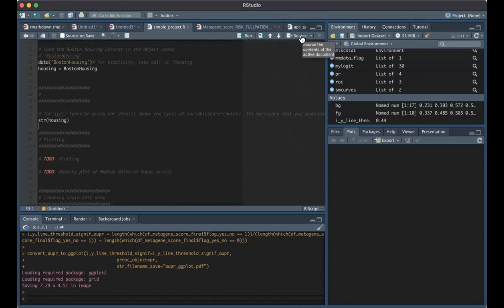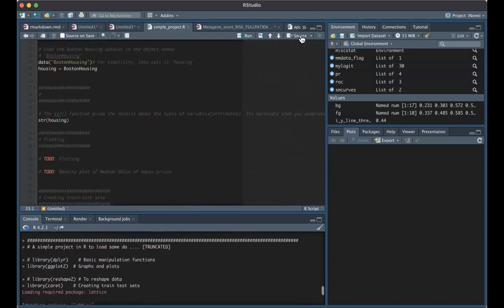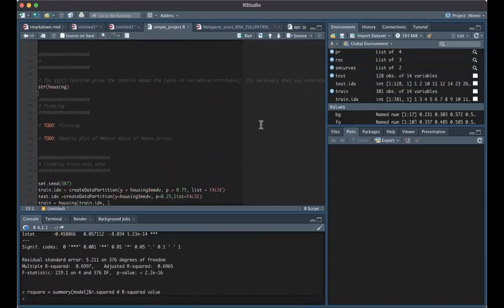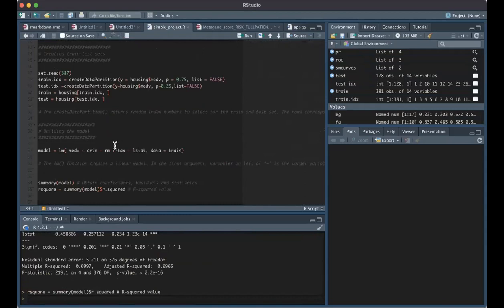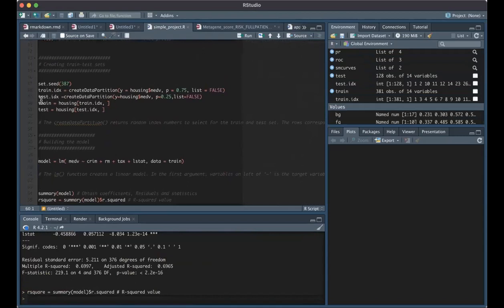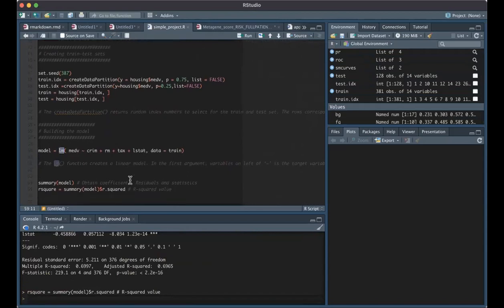You can click on source here in RStudio, and it's going to run this particular script and build a linear model to predict house prices. As you can see, it splits the data into a training and test set, then builds a linear model. The linear model is built using this particular command, lm, and then it prints a model summary and diagnostics like R squared and things like that.